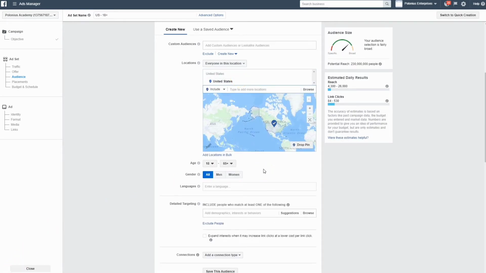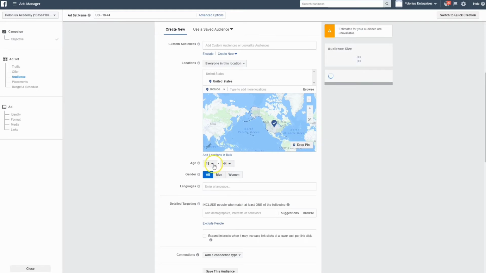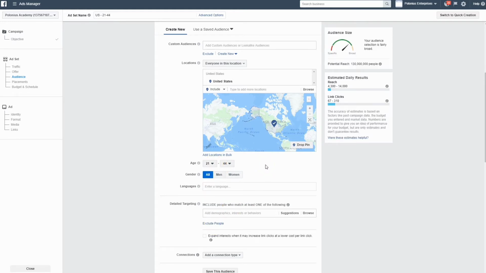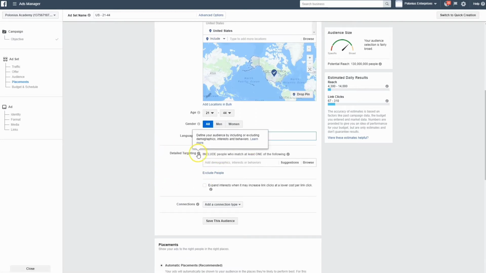Now, I haven't studied up on the fitness niche, but let's say that we did, and that our research indicated that ages 21 to 44 were the most active buyers of sports drinks within our audience. Next, gender, we could choose one of these. We'll set it to all. Languages, not really a factor here, but if you wanted to, you could choose specific languages.